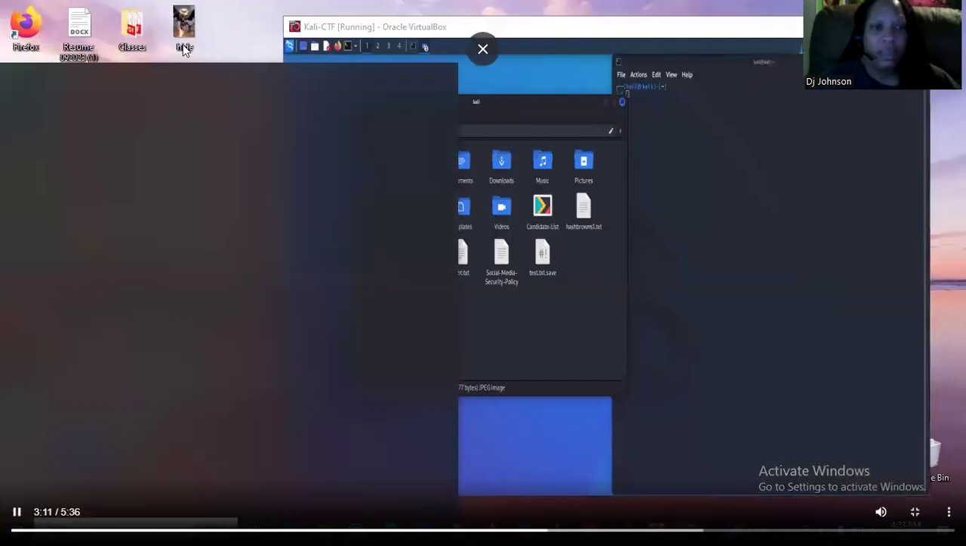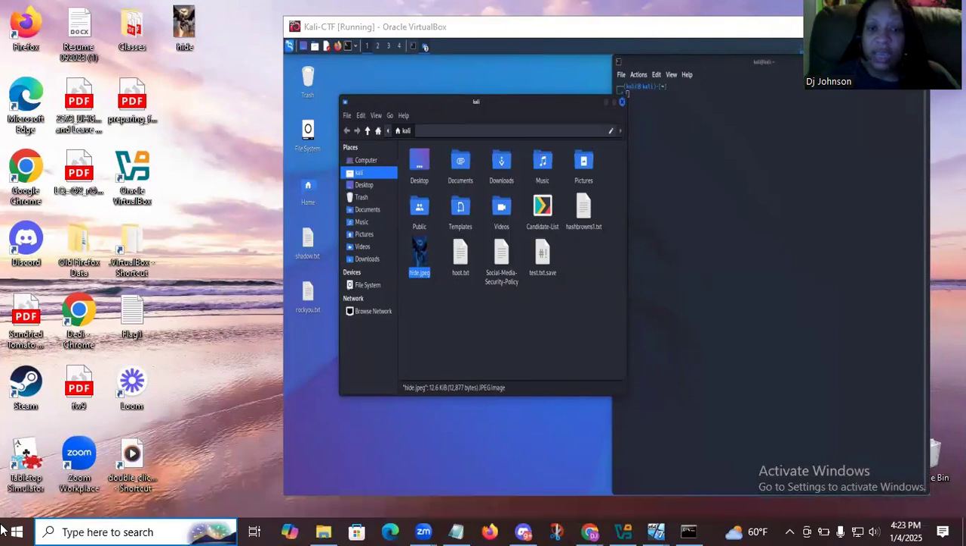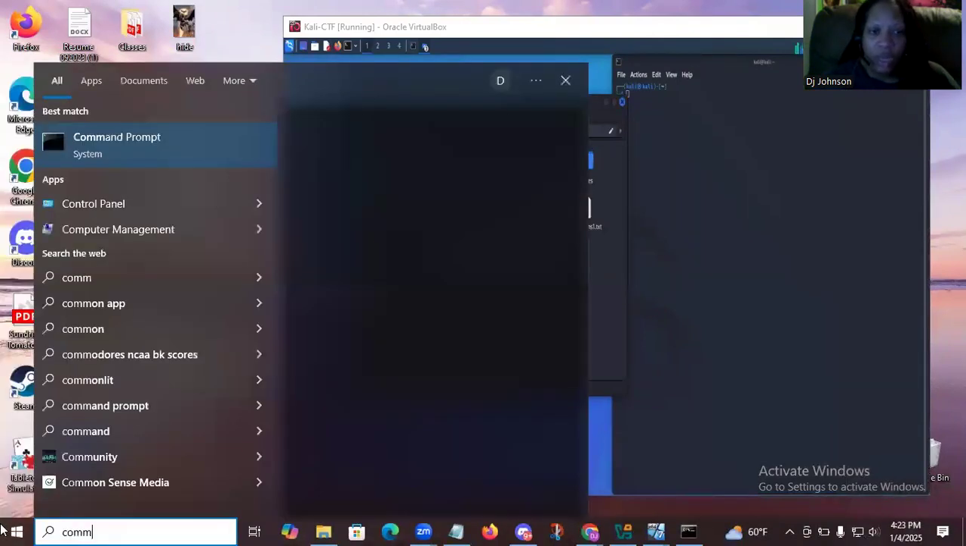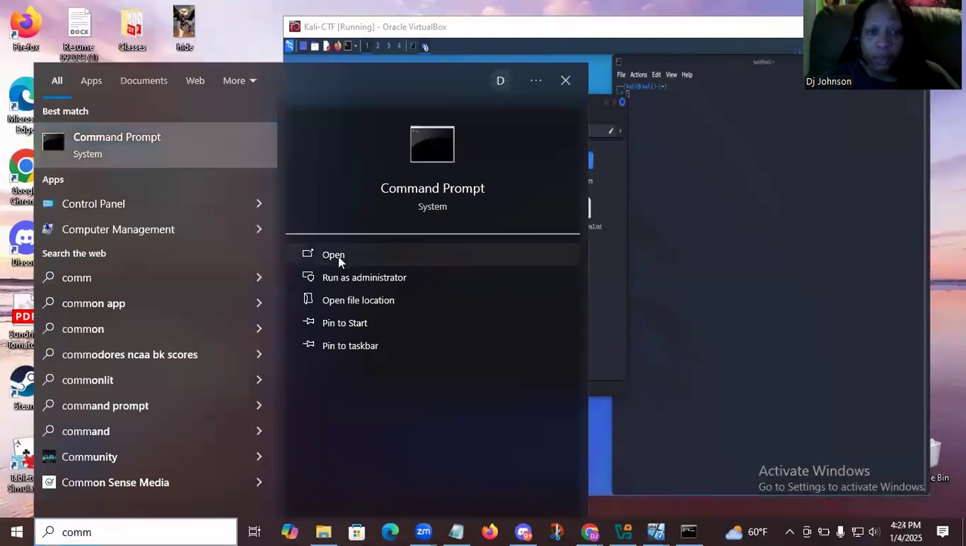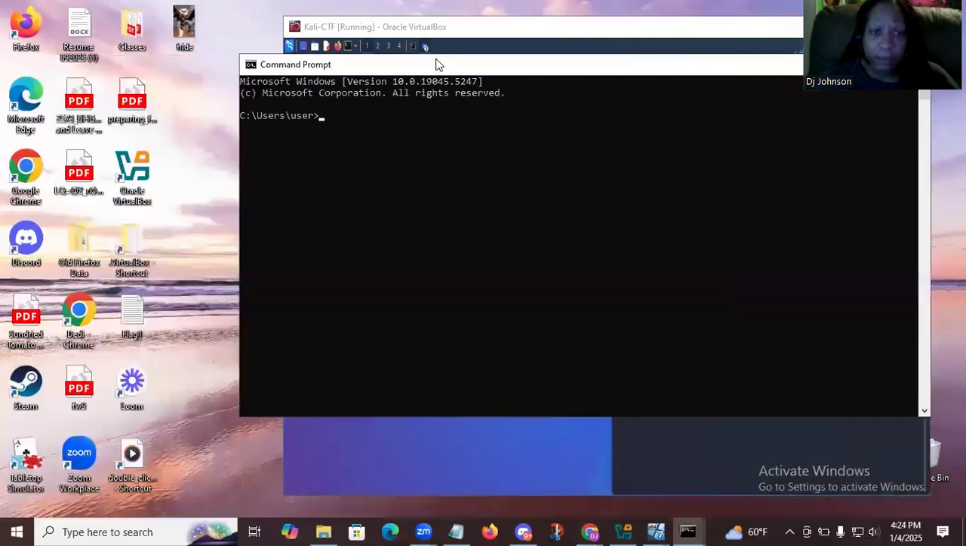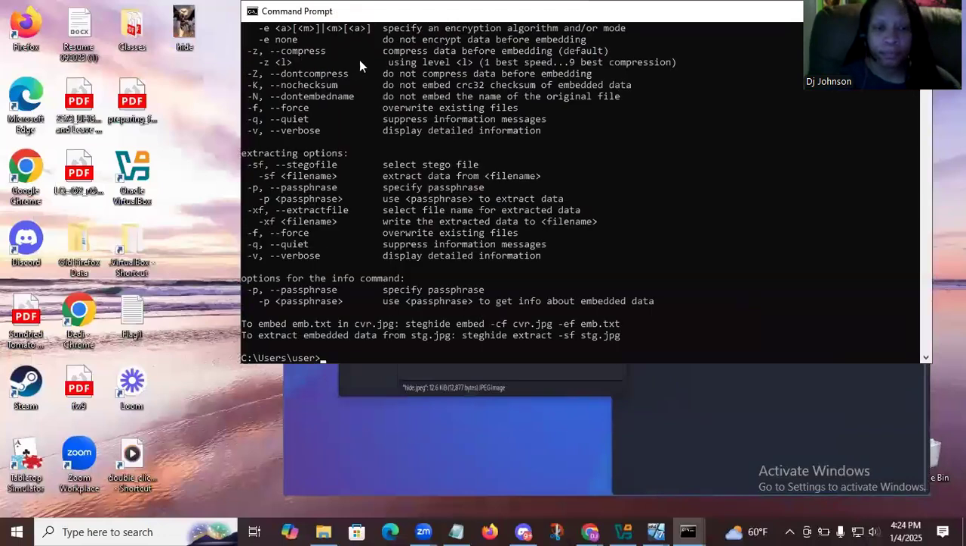And as you see right up here, we've got that hide photo right there. And so we are going to go ahead and go into Steg Hide and see if there's anything in that particular image that we would be able to decode. So we'll open up our command prompts and type in Steg Hide. And there we go. There's Steg Hide.